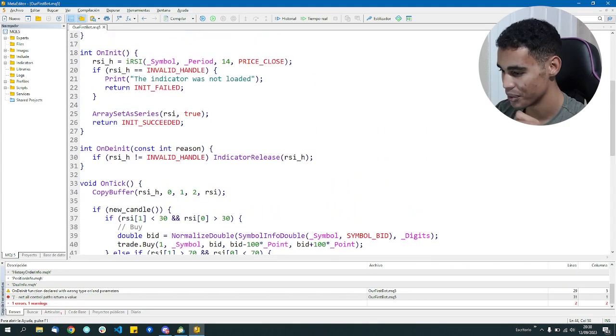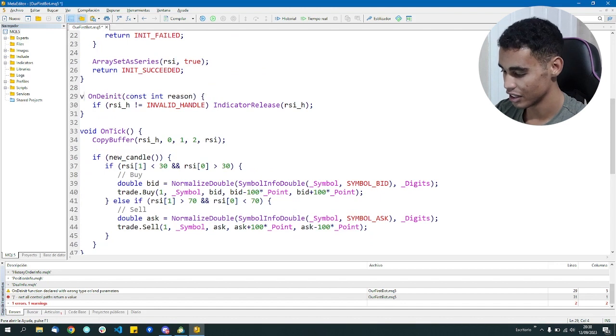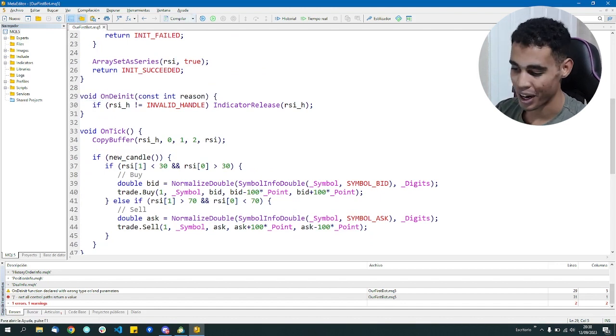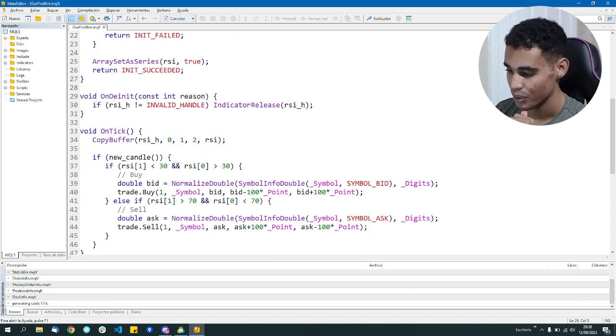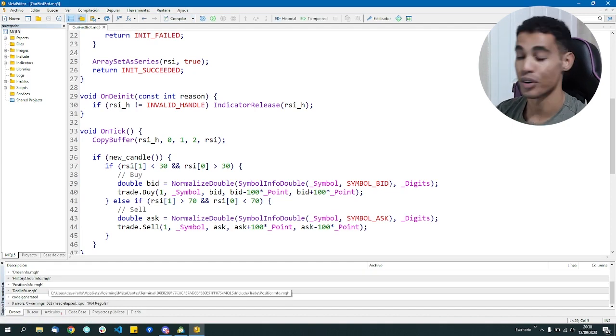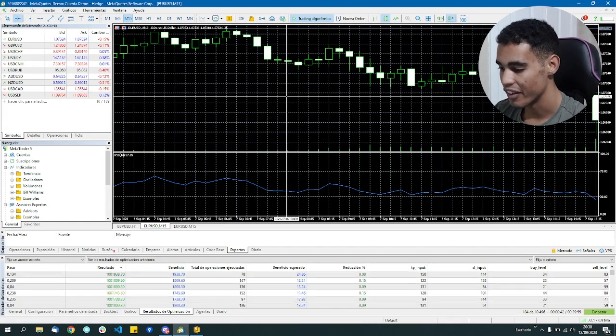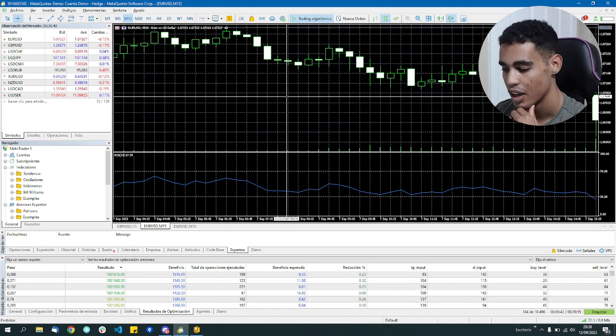Here we have an issue. This is not int, this is void. You have to compile and check that you don't have any errors. We compile, and now there are no errors. So now it is time to check if the bot works or not. How do we do that?